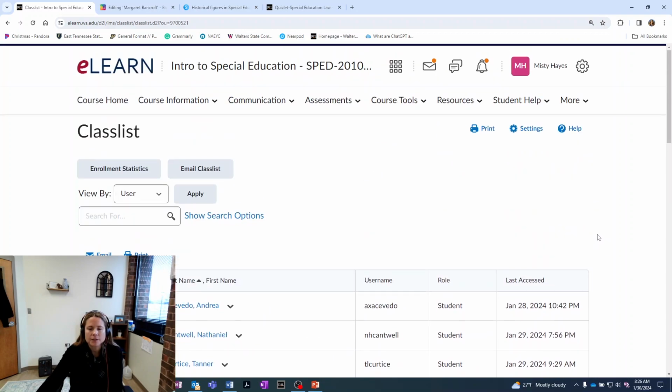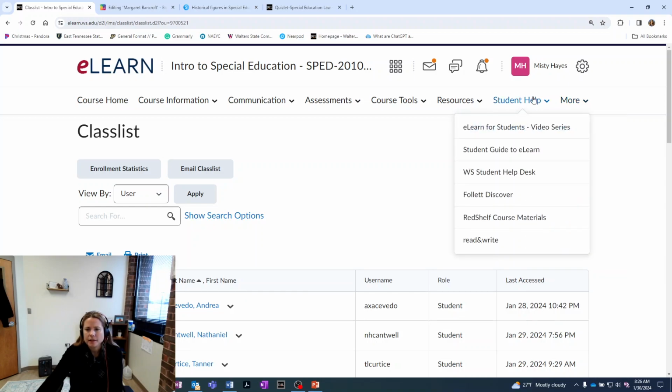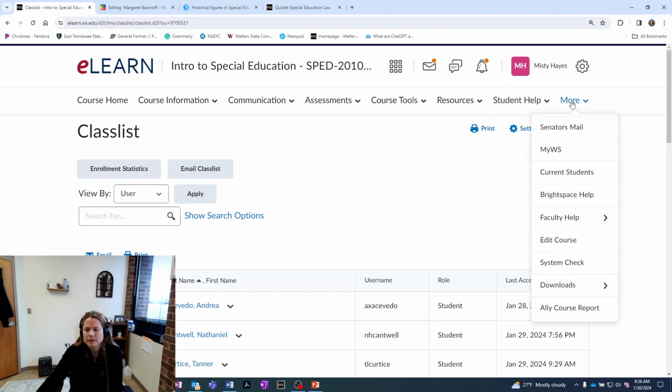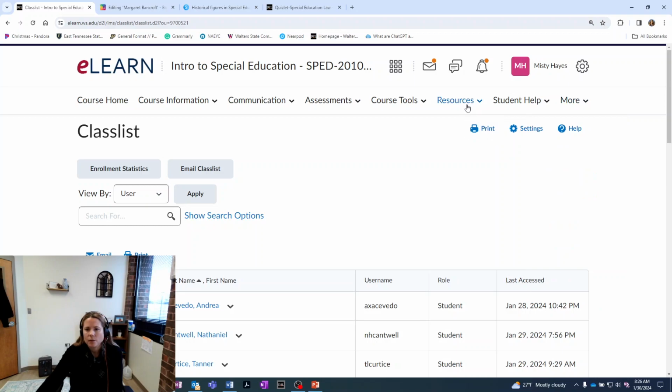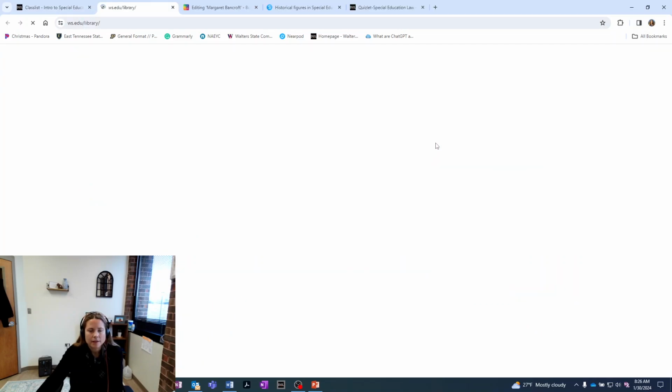Another thing you can do, if you need help with the library, is go to more, and, excuse me, I think it's this. Resources, excuse me, go to resources. There's a link to go to library. That will help you to get in contact with the library.